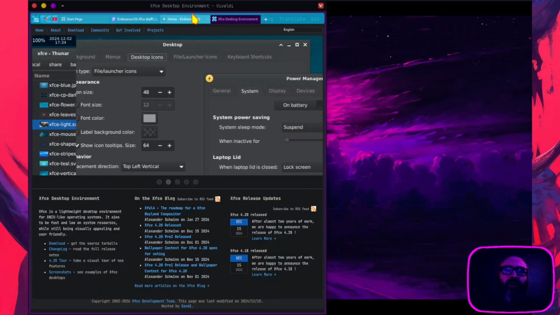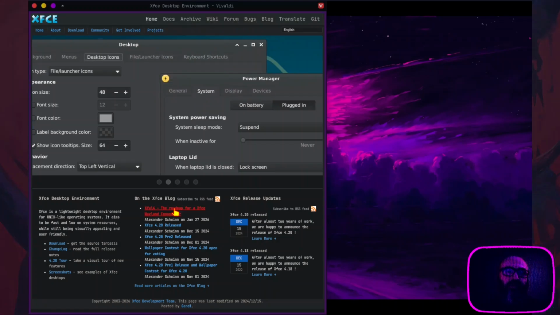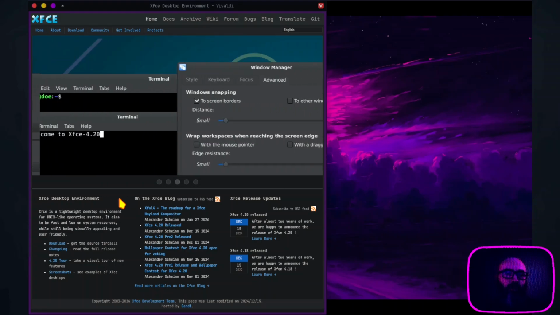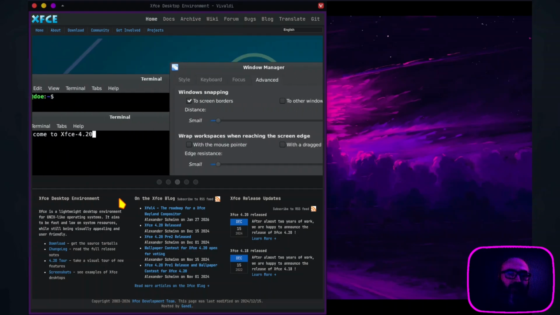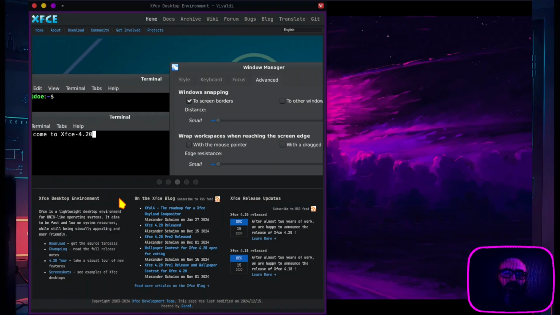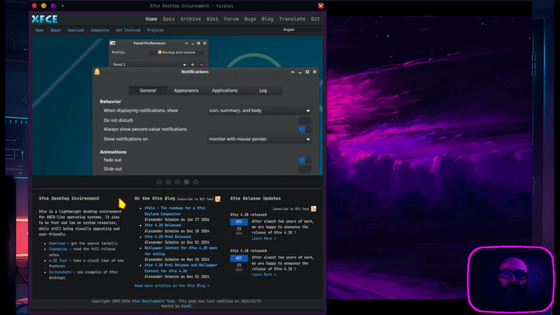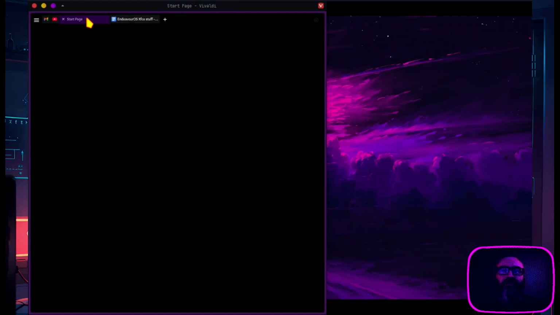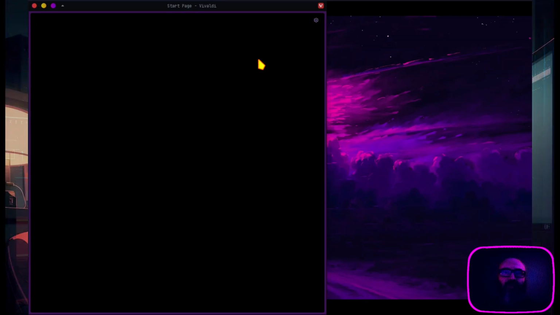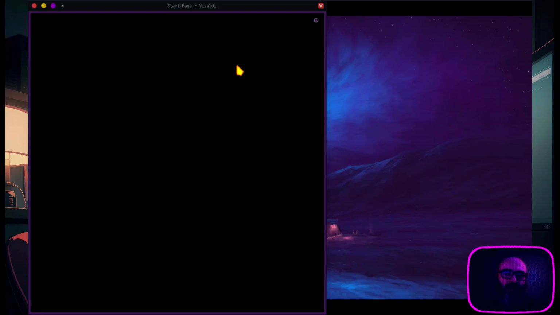And then what is Xfce desktop environment? Xfce is a lightweight desktop environment for Unix-like operating systems. It aims to be fast and low on system resources while still being visually appealing and user-friendly. And here too, I'm using the latest version, which to me at least has nothing to feel ashamed of compared to other desktop environments.